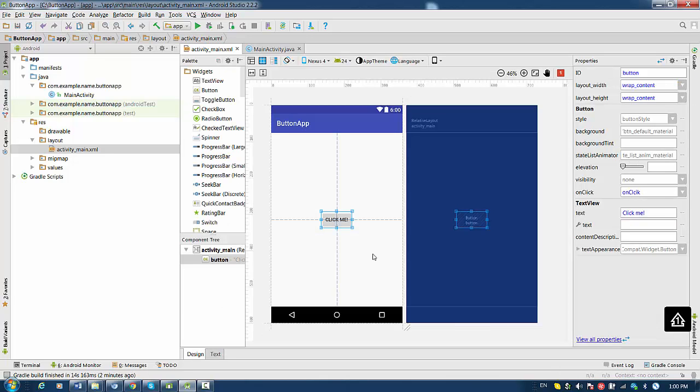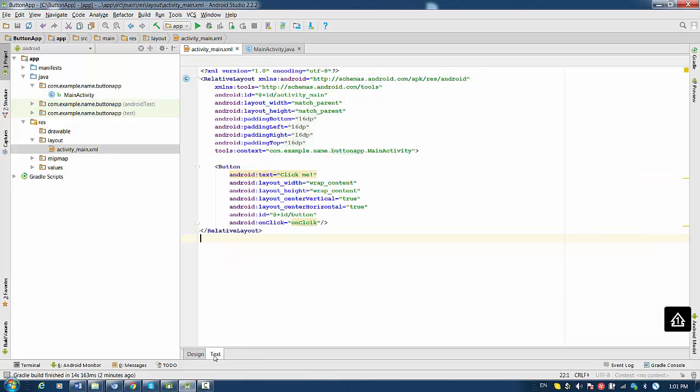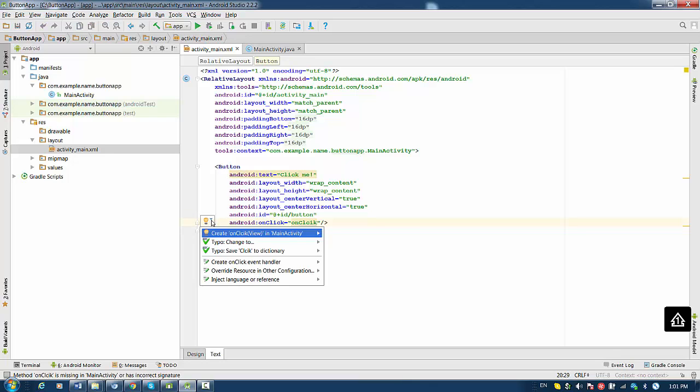In order to implement this method, you see this method appearing on the right side in the properties. So this is what we did right now. In order to implement this method, you have to go back to the method in XML, click on the name and wait for this bulb to pop up. Once this bulb is here, you can choose create onClick view in main activity.